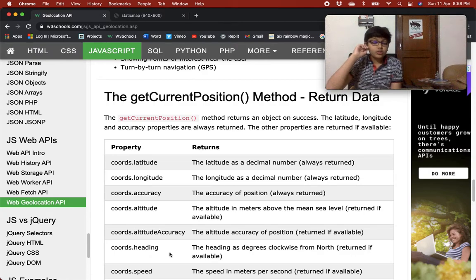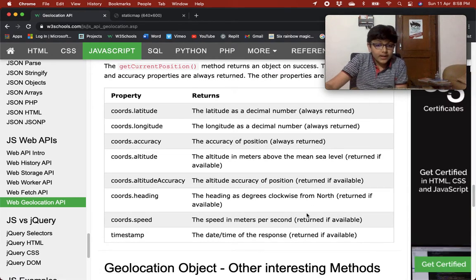Coords.altitude is also returned if available, it returns the altitude in meters above the mean sea level. Then coords.altitudeAccuracy, it returns the altitude accuracy of position if available. Coords.heading returns the heading as degrees clockwise from north, returned if available.